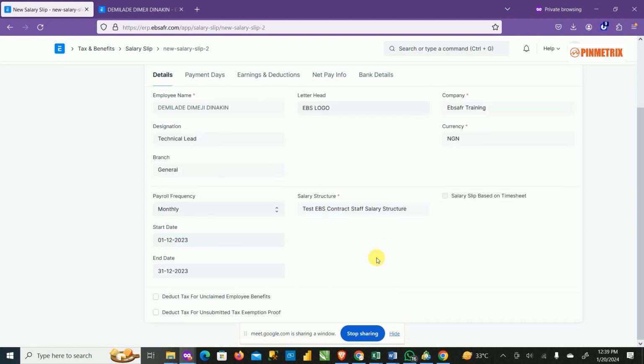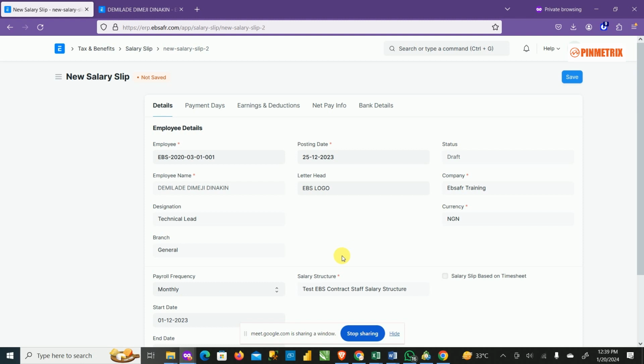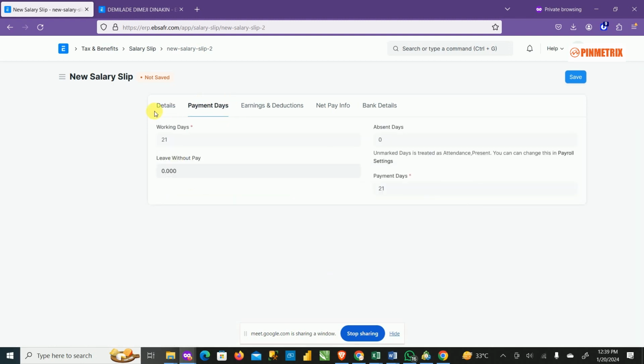So what else? Another thing that is important, or you may see, is this. Look at this now. Payment day. Look at what the system will do.